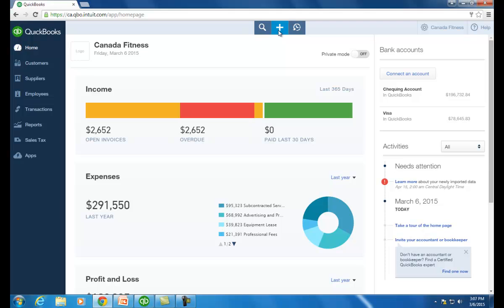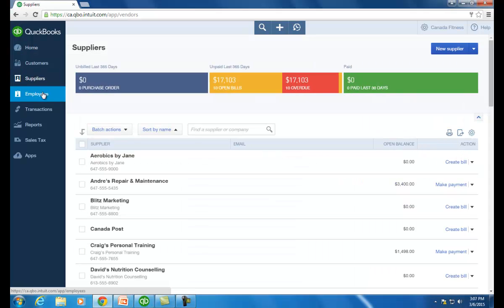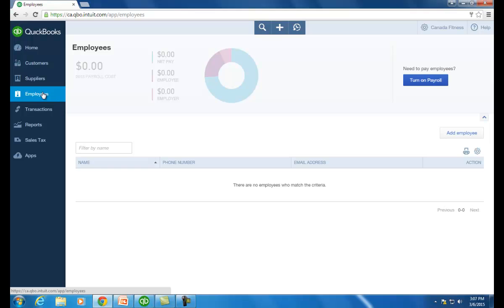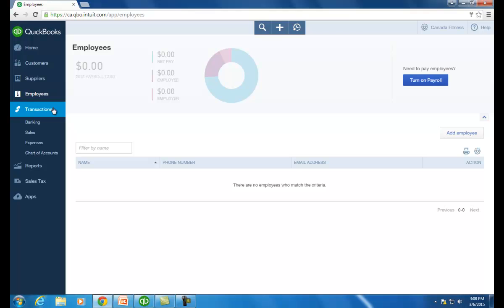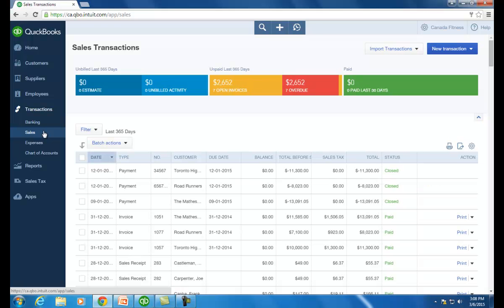To find the information you enter using the Create menu, you can use the navigation bar on the left-hand pane of QuickBooks. You can view your customers or suppliers. You can view employees as well. And you can view other items like transactions. So if you wanted to see lists of sales or expenses, you can click on the appropriate lists here. You can also view reports, manage your sales tax, and view integrated applications that integrate with the software.